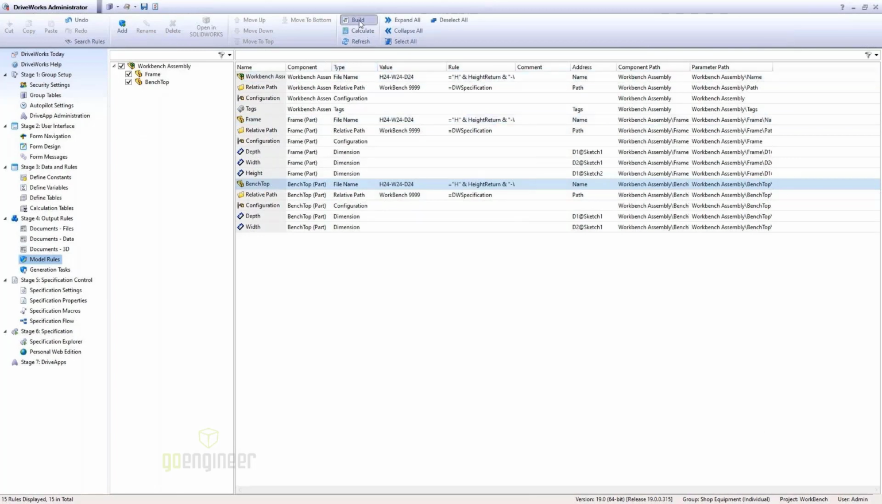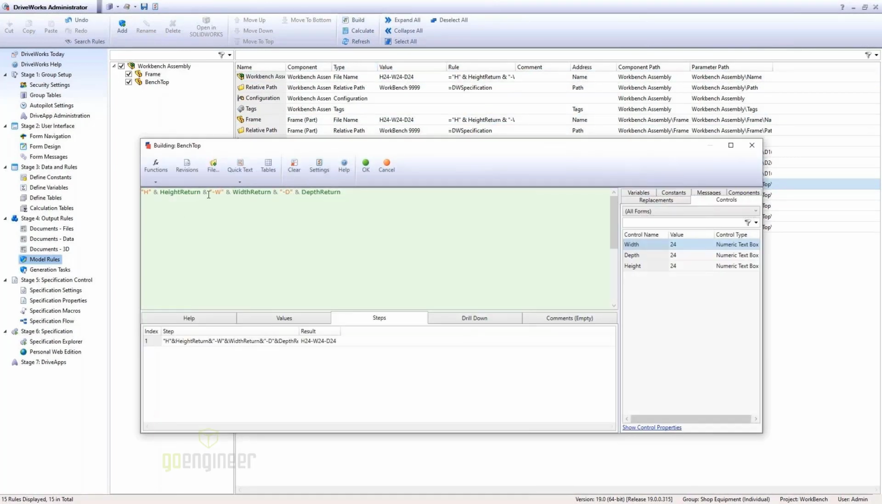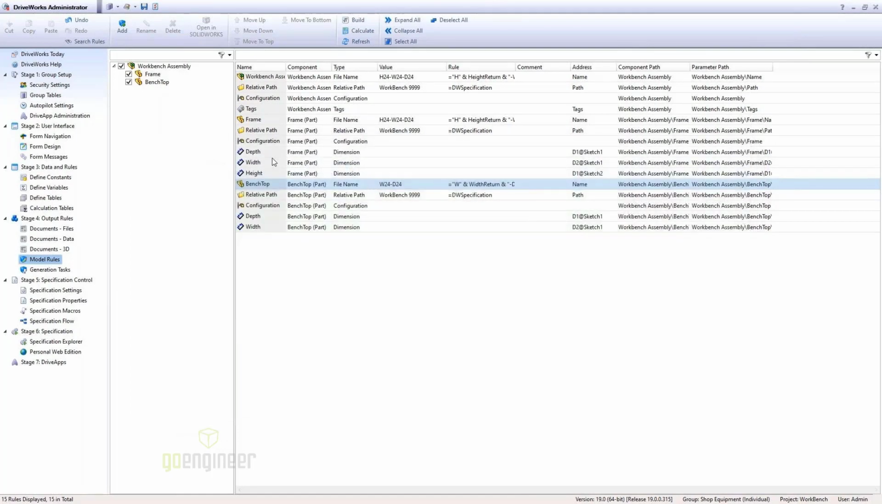All right, now the bench top, I'm going to edit that rule just a little bit because I entered all 3 file names at the same time. I'm going to take the height off of that because, of course, the tabletop won't have a height rule. There we go. Now let's get into our dimensions.